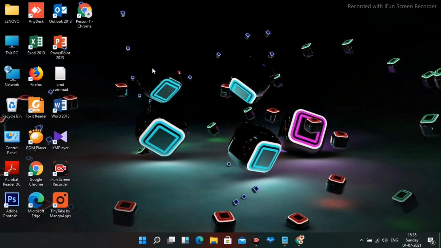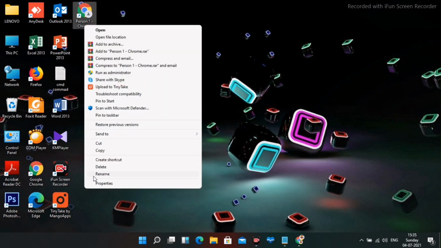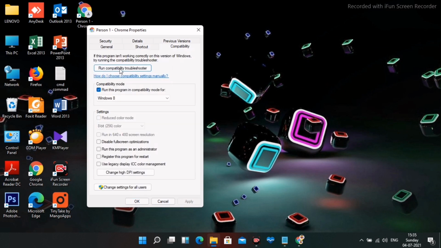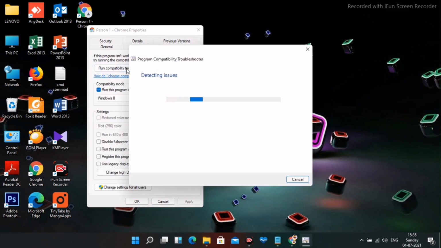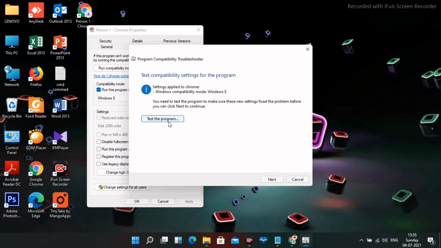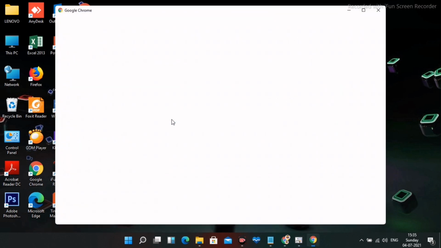Or else, the easiest way, one more method which I would like to make you notice, is to select the respective program which has an issue, right click on it, and go to properties over here. From here click on compatibility, and click on Run Compatibility Troubleshooter. Wait for it, click on Try Recommended Settings over here, click on Test the Program, and see whether the issue is solved or not.